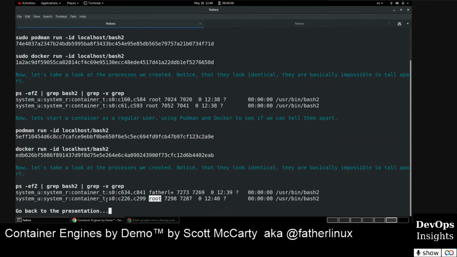Now, all the rest of the things are the same, though. You'll notice the SELinux policies are all the same. In fact, that's because they share the same code between Podman and Docker. So you really can't tell. The only reason I created a special container image with the binary bash2 in it was so that it would be easy to grep for, so we could do this really clearly. But there's nothing magical. That's just a symlink to bash, or I renamed it. I can't remember. All right, so let's go back.